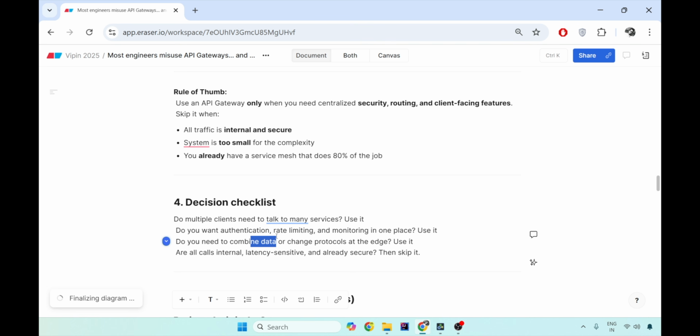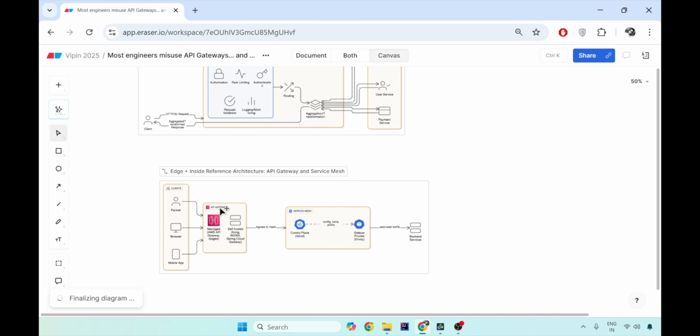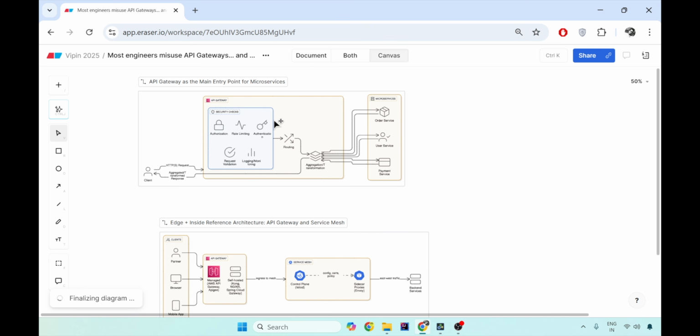But if all your calls are internal, no client-side interfacing, no public domain calls on your internet VPN, you have latency sensitivity and you are already very secured with mutual transport layer security and certificates, completely skip the API gateway. So use the API gateway only and only if you want to do all these things that I've shown you in this diagram.